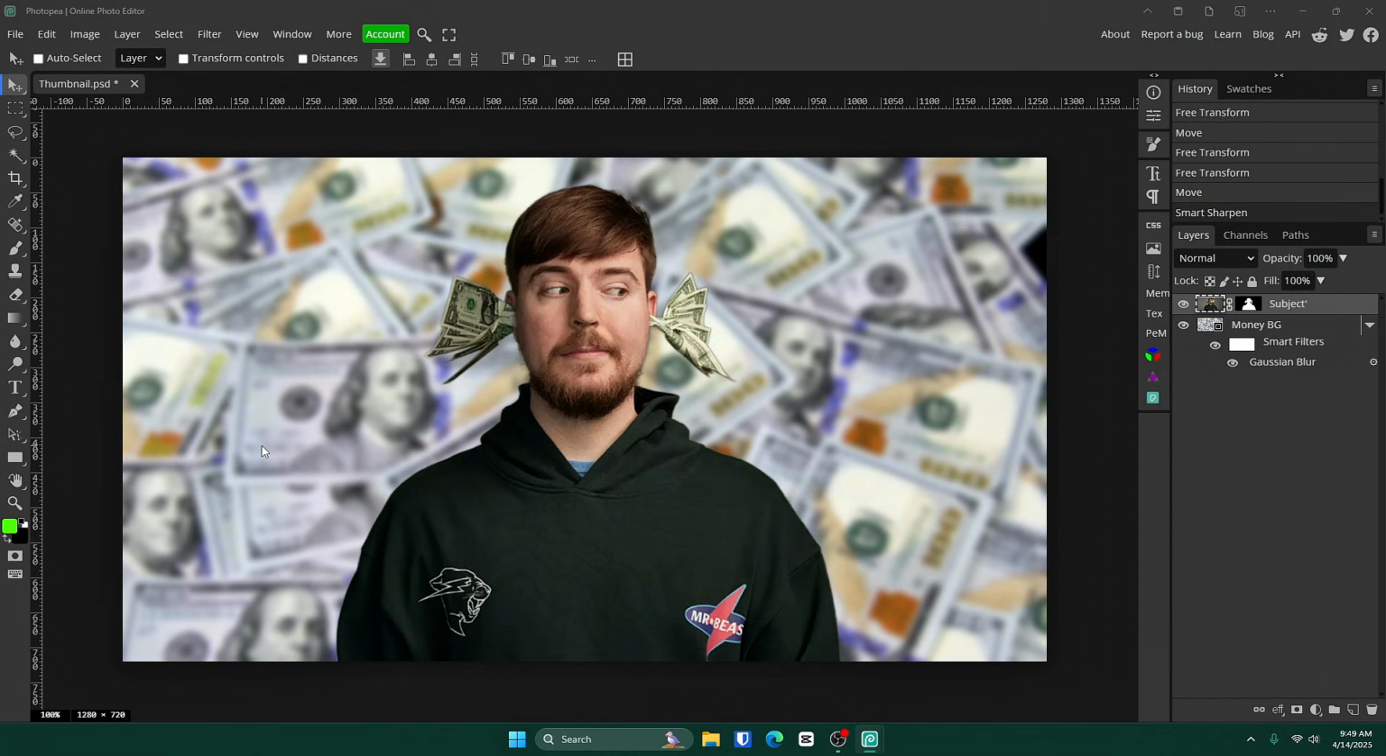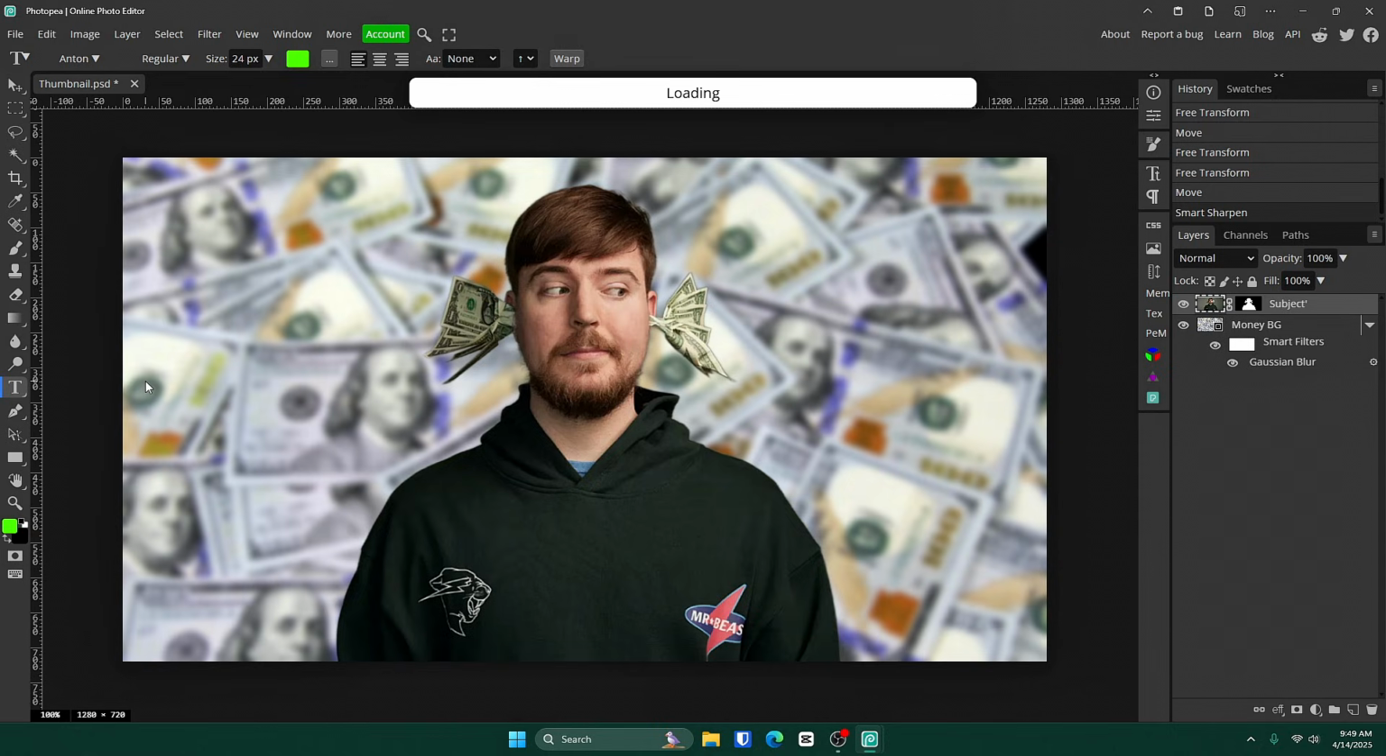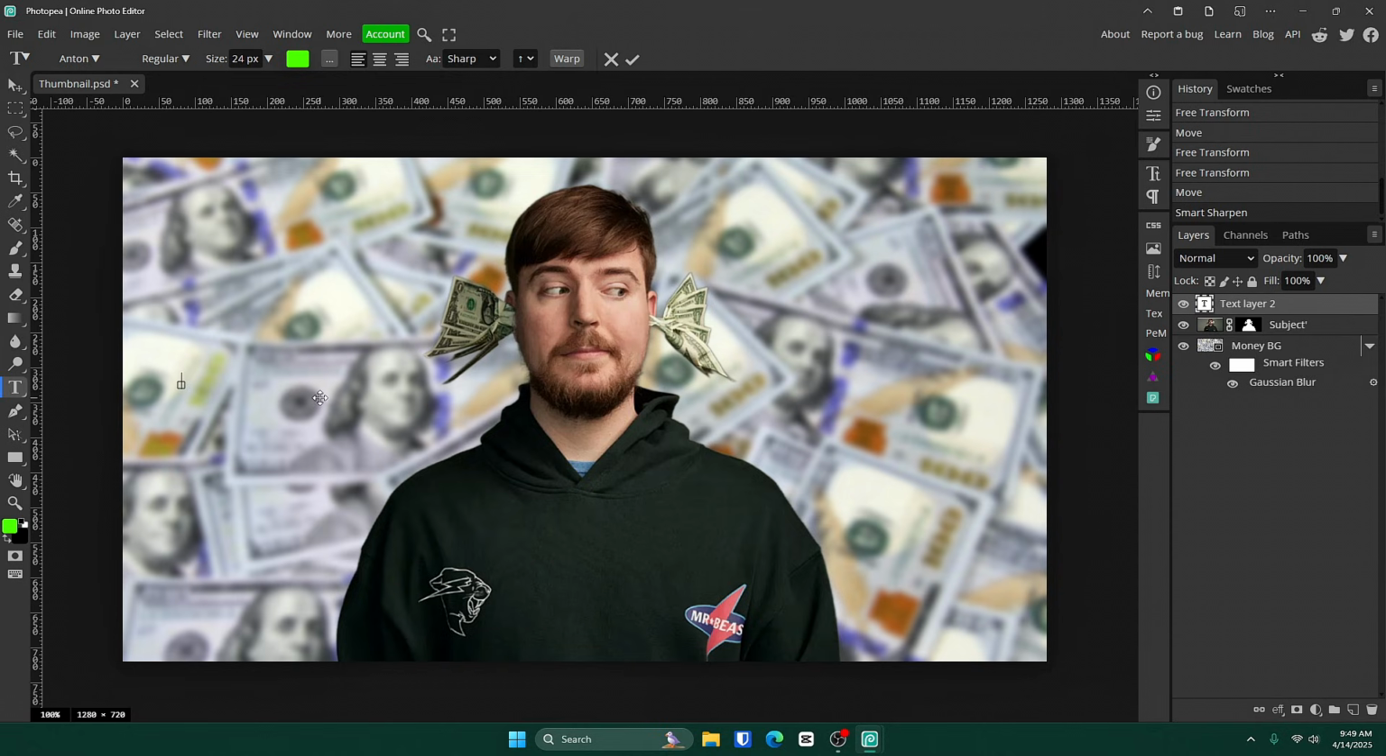Next up, we need the legendary text, right? This is also the most important part of your project. I would almost say it's the most important part of your project. So go ahead and grab your text tool on the left and click anywhere on your canvas. Then you can type in your text.